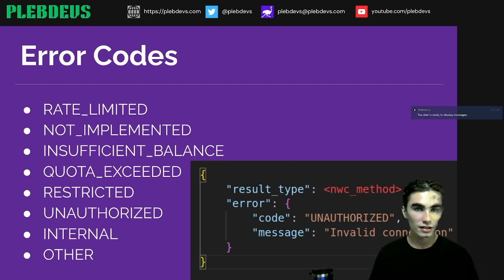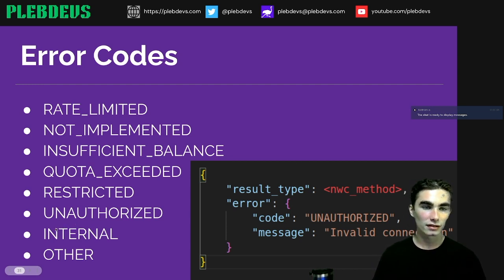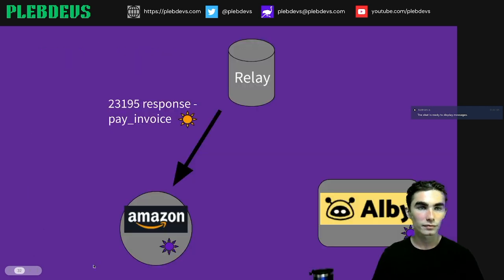These are the error codes that are defined in NIP47. They each have their own description you can go look at in the NIP itself. Most notably, we have unauthorized. So this is saying that the app is trying to make a request to the wallet that it doesn't have permission to do. So maybe you connected to the app and later you revoked the connection in your wallet. So then when the app tries to spend on your behalf, the wallet will say you're unauthorized to do so.